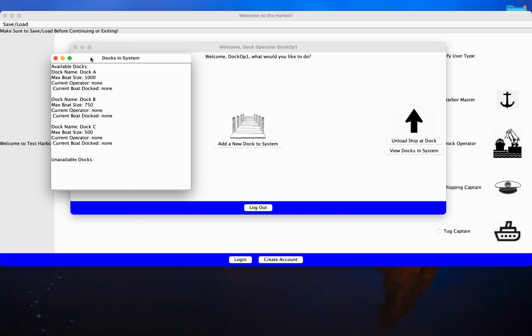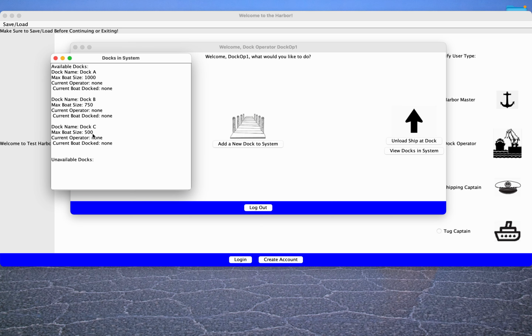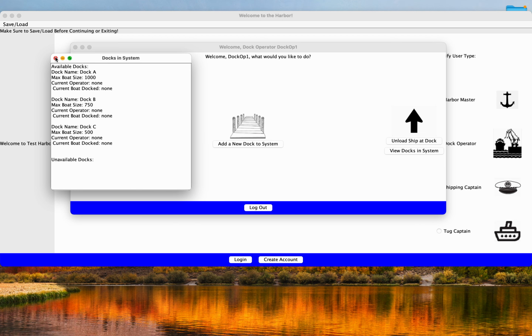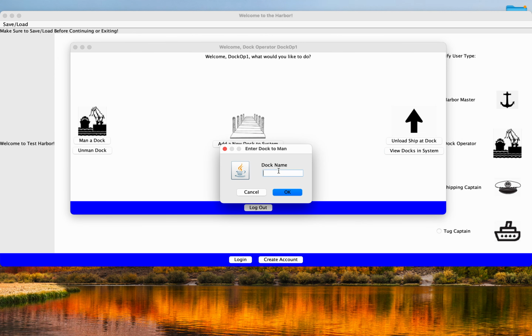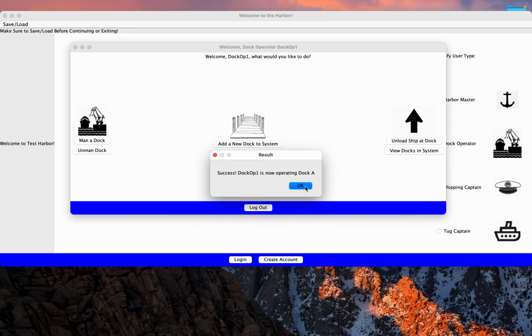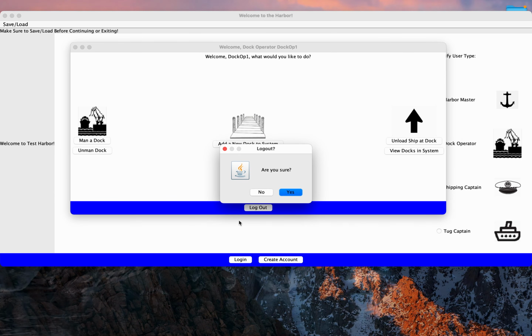port has 3 available docks, dock A, B, and C, and you can see that they are all assigned to have a maximum boat size, meaning that a boat bigger than this cannot be assigned to this dock. None of them are occupied, and none of them are currently manned, so we will choose to man dock A, and boom, we're now assigned, and we can log out of there.